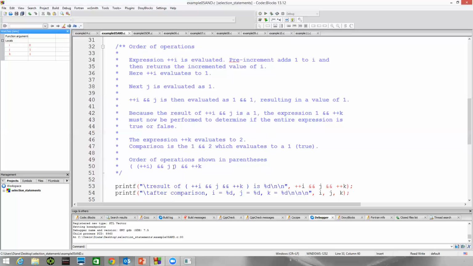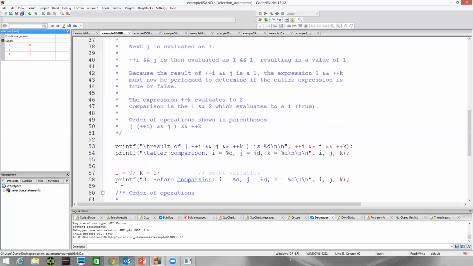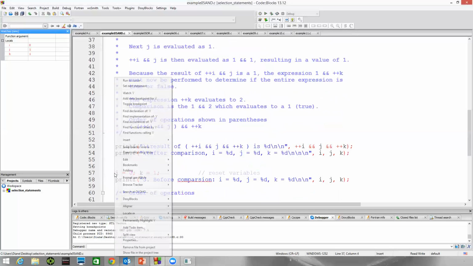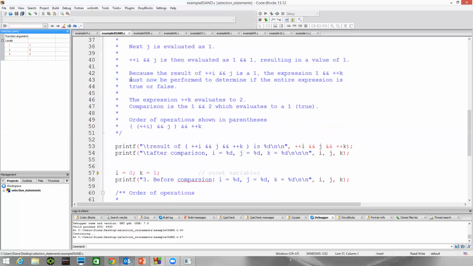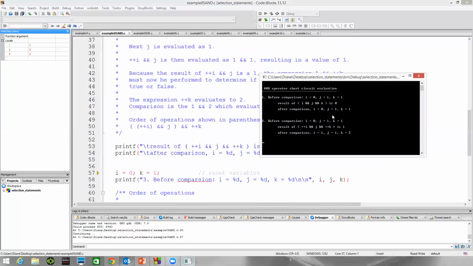But here's the order of operations. I'm trying to show you the order of operations here with the parentheses. Let's just go ahead and do a run to cursor to this point. You can see that we've got 1 in I, that value changed and K changed. So the debugger is showing you in red what variable values just changed. Here we can see the results of our output. The results of this comparison is a 1, it's true. After the comparison, there's the values of I, J, and K.